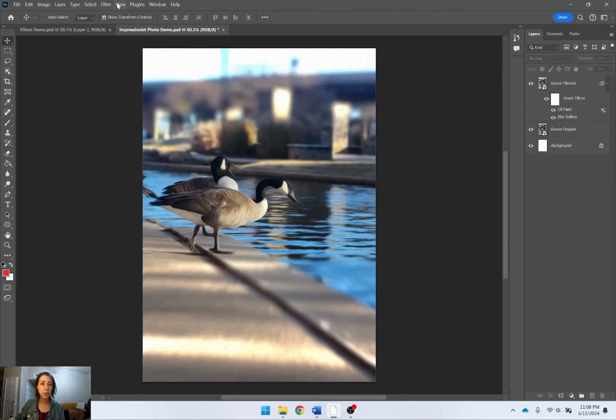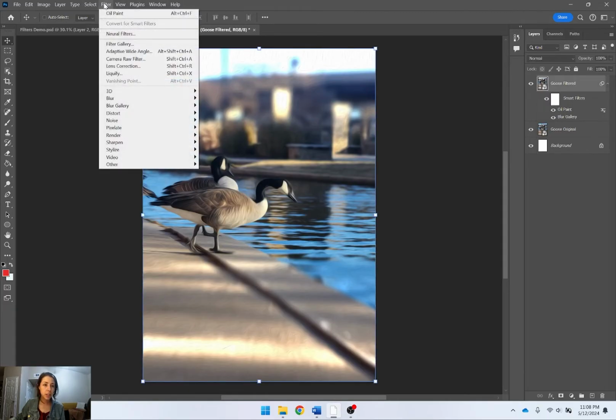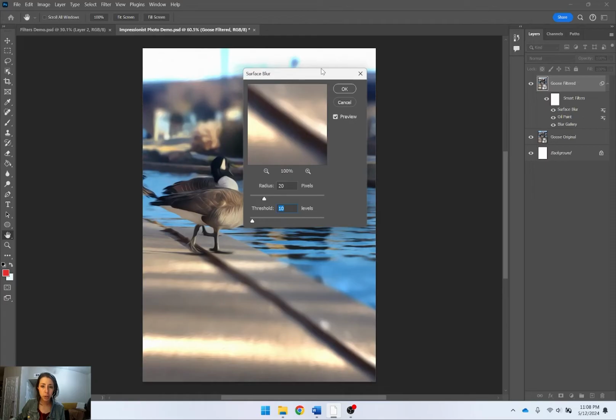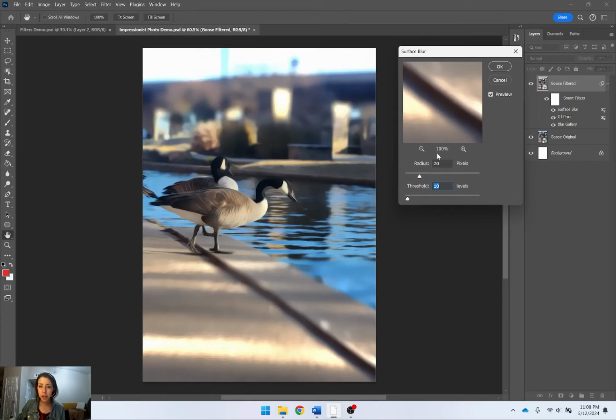Alright, the next one I'm going to do is surface blur. So let's go ahead and have that selected. We'll go to Filter, and we'll go into Blur and Surface Blur. And these are the settings for this one that I'm going to be using, so 20 and 10. I'm going to move these around a little bit so you can kind of see how it's affecting things.